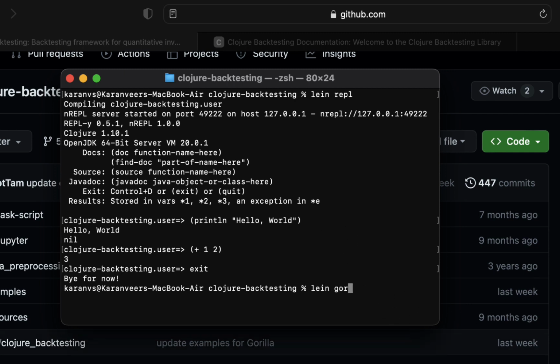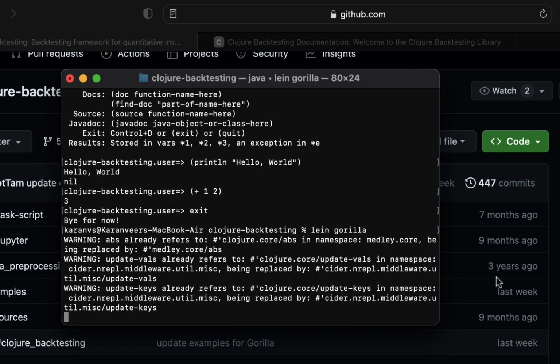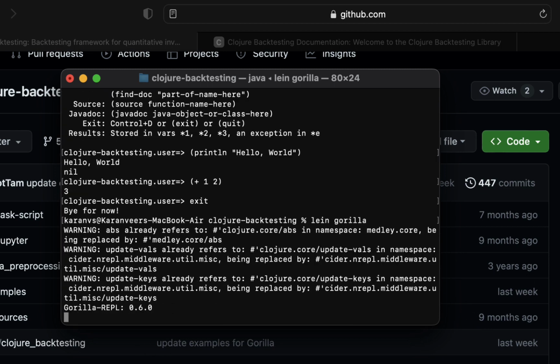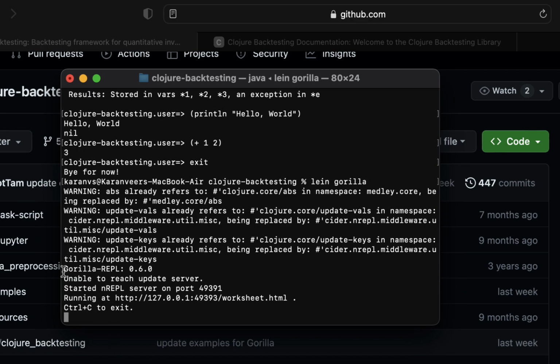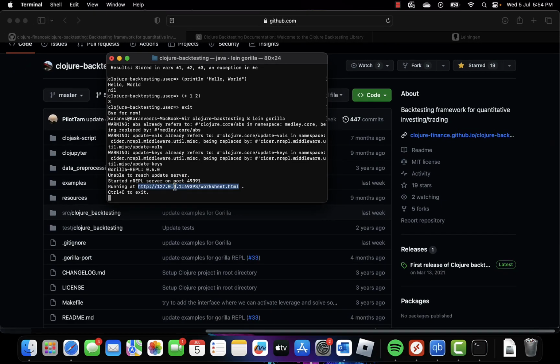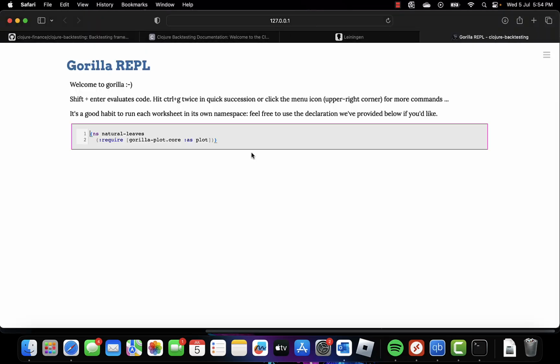Let's try the second way, the Gorilla REPL. To start it, we just need to type the command lein gorilla. It'll take a couple of seconds, and you'll finally see the output like this. A link will be provided to you. Simply copy-paste the link into a browser, or you can also command-click or control-click it.